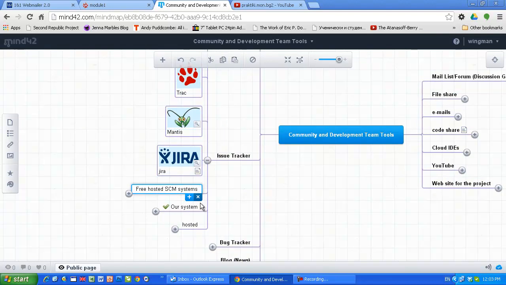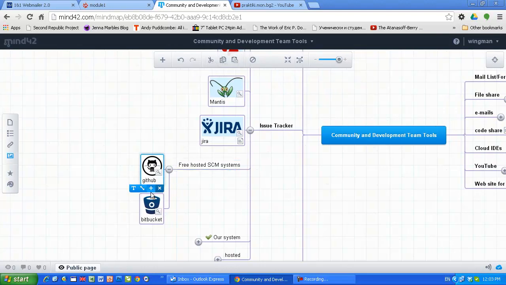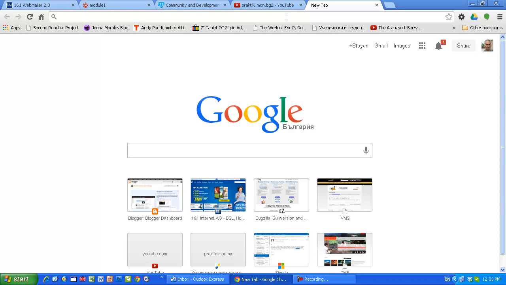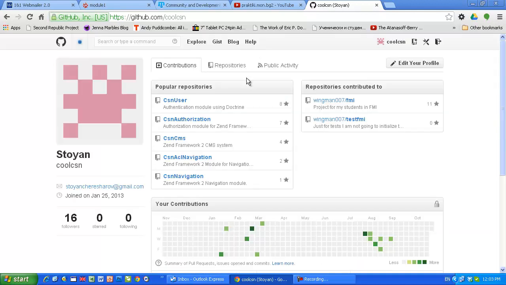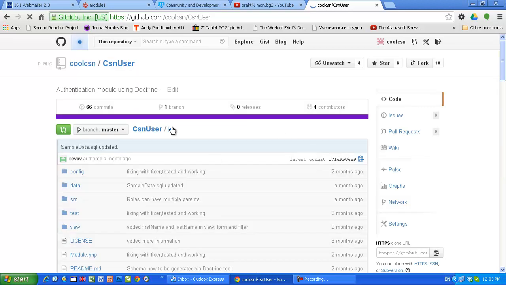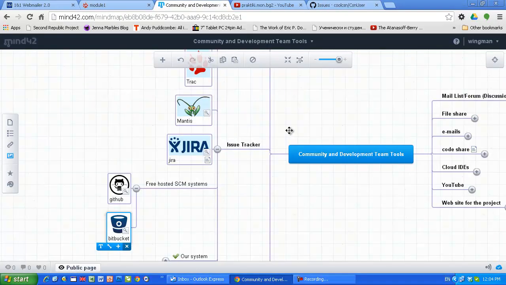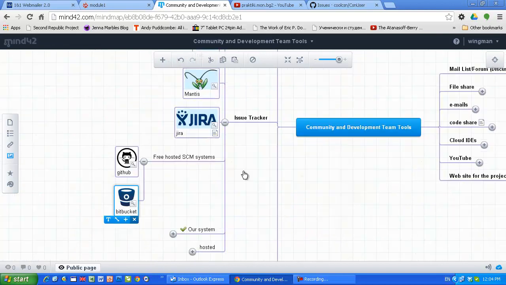Free hosted source control management systems. What do they offer? Again, GitHub and Bitbucket, they offer issue trackers. If you open again our GitHub repository, CSN. So as you can see, GitHub and Bitbucket actually try to cover all developers' needs. Okay, CSN user, for example, you click here, you click on the issues, and here we go. This is your issue tracker. So people can report bugs, and you can comment on them. Other people can comment. So it's a very good solution.